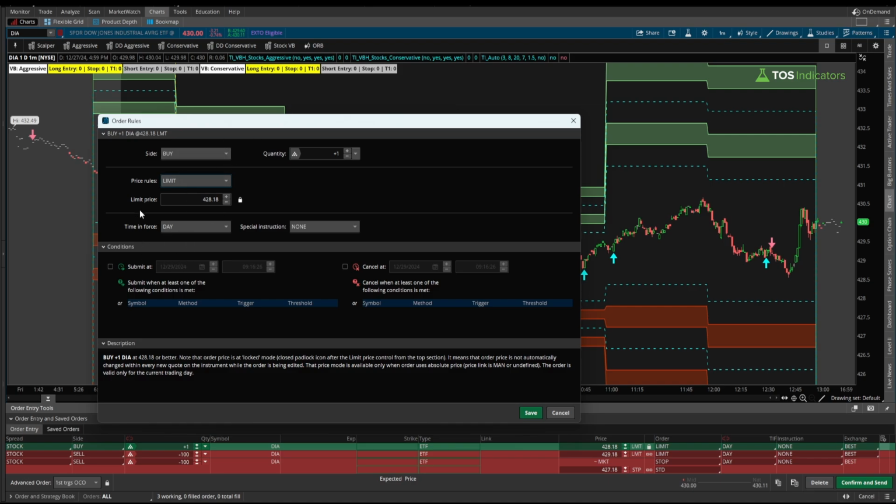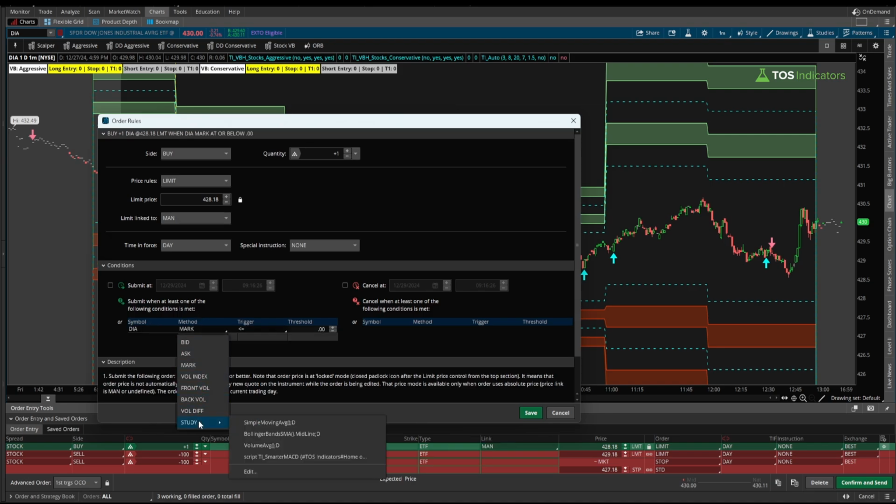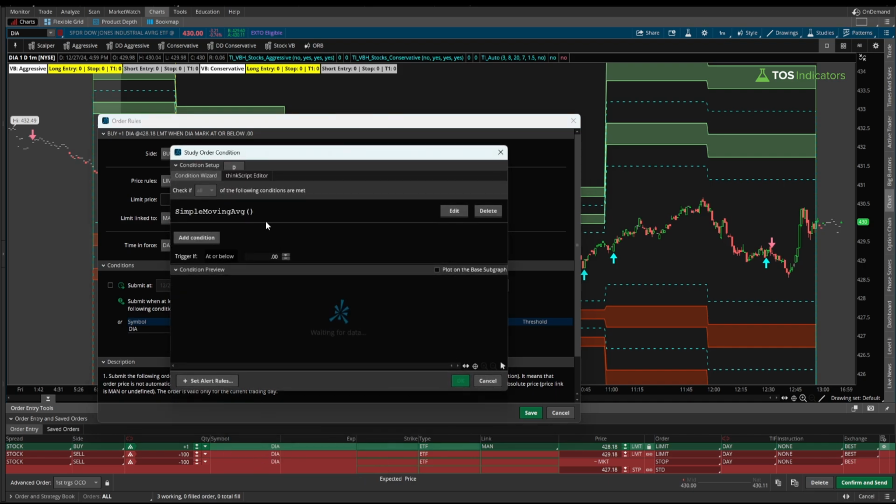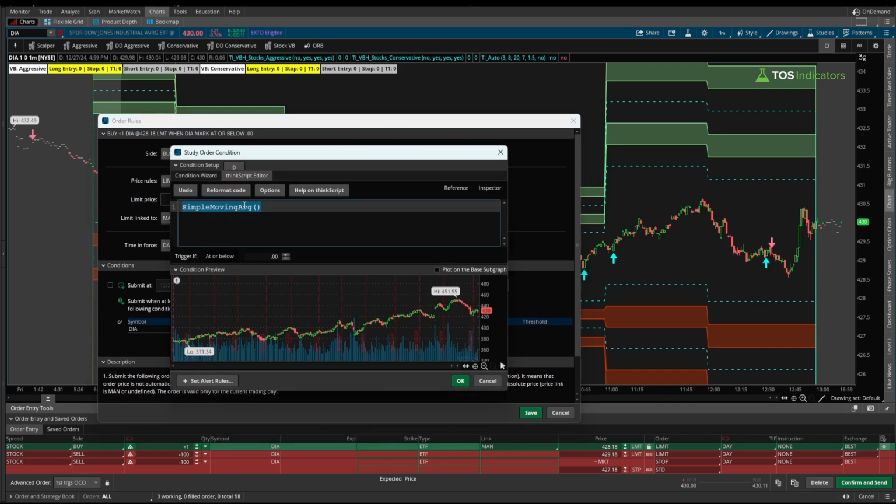Now after you adjust the quantity, come into the conditions, select symbol, which will autofill to DIA, or the symbol that you're on. Underneath method, select study, then select edit. And here, what you're going to do is simply say plot signal is equal to TI underscore auto, and that you're referencing the function, the indicator that we just created, and you're saying simply buy whenever auto's code tells us to buy. That's how we've linked all of the code that we just did.